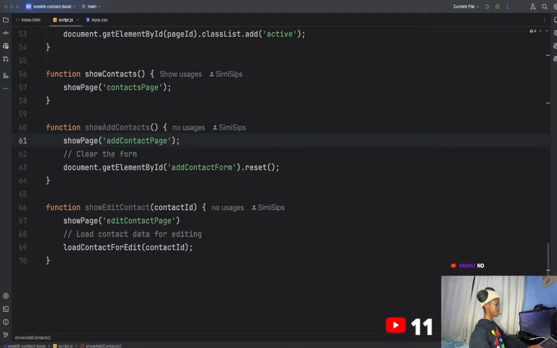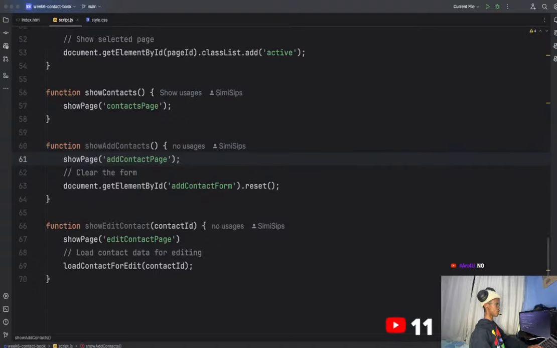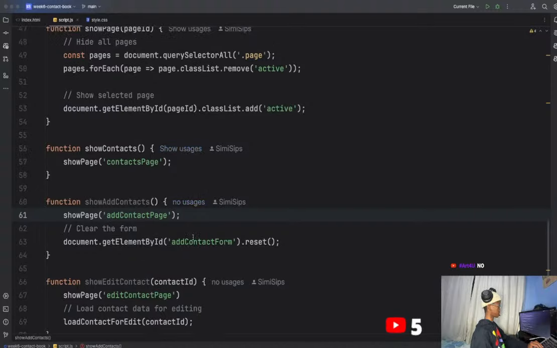The last thing we did, show edit contact. Where's that? Show edit contact. Oh, okay. So the last thing we did was showing the actual edit contact page. That being the edit contact page. So we're just creating a function that we'll use. At the moment, as you can see, there's still no usages for that.